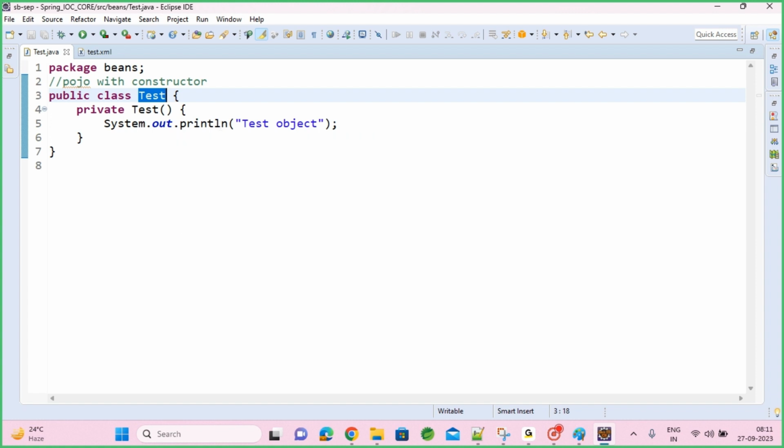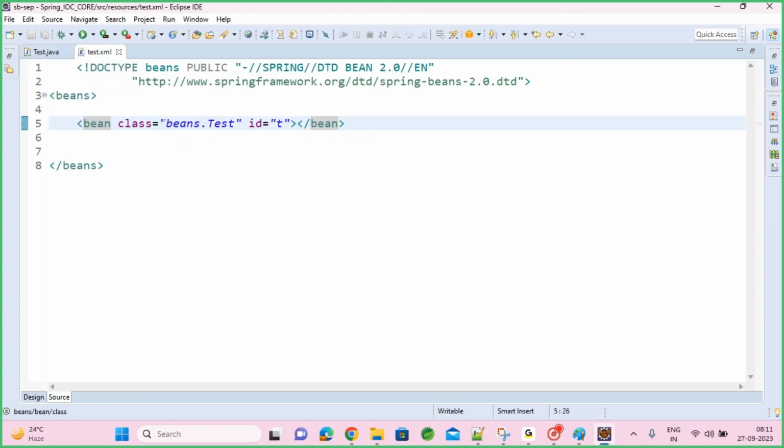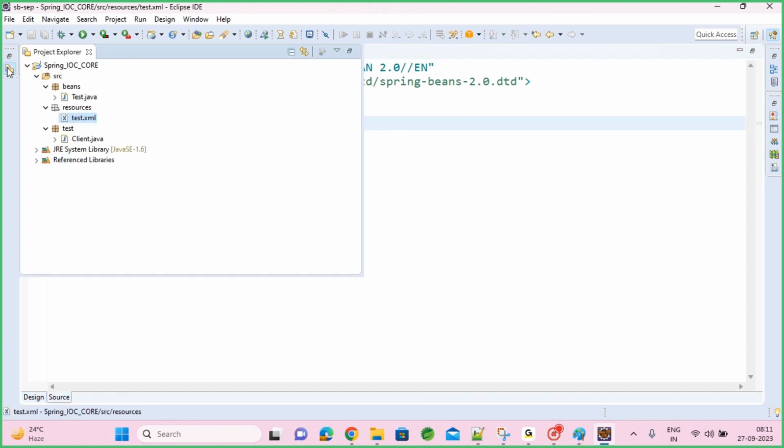Your class name is Test, which is there in the beans package. So give that complete path here, and one ID for your class. We talk about this ID also. This ID is to identify it. Okay. So configuring it into the XML file is also done.